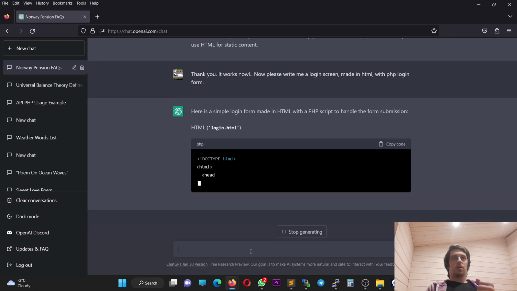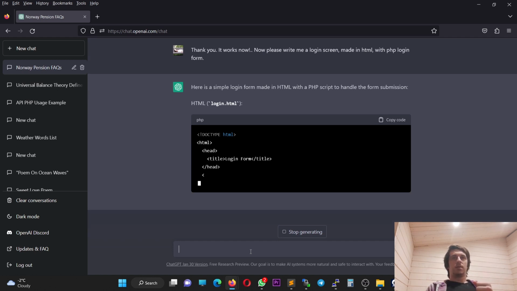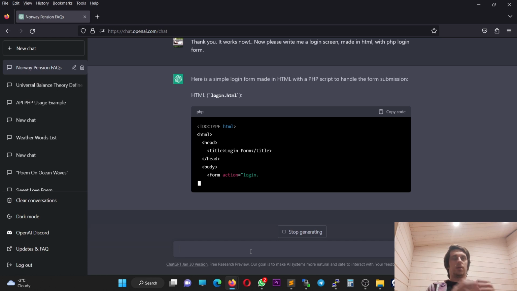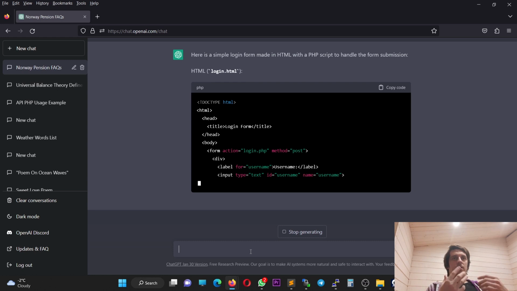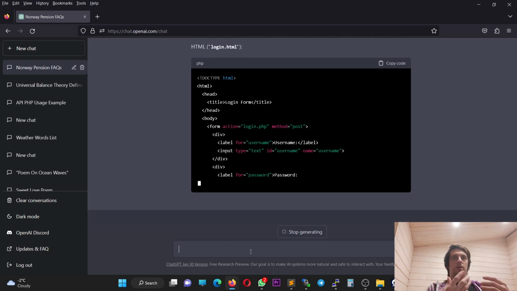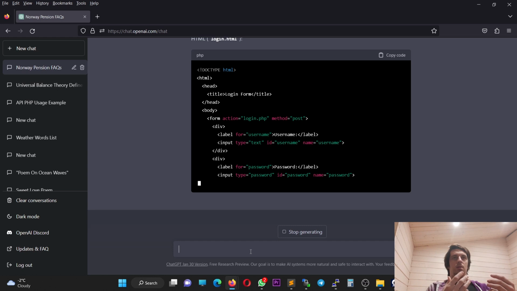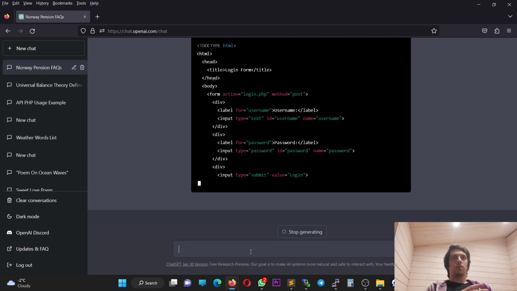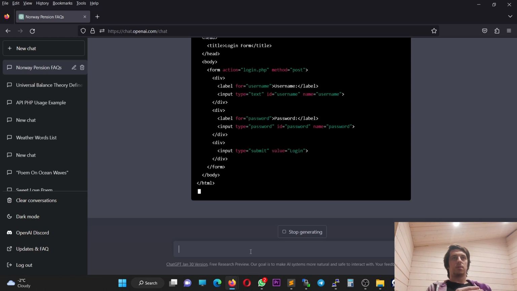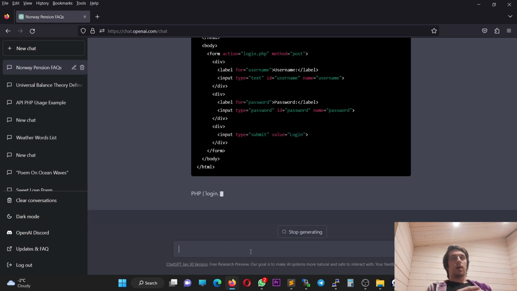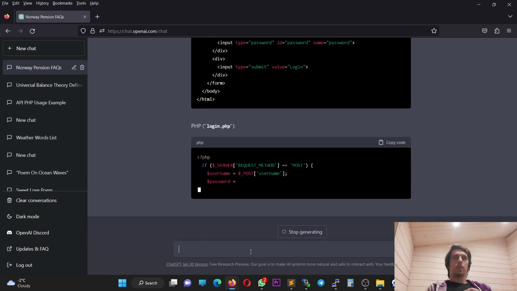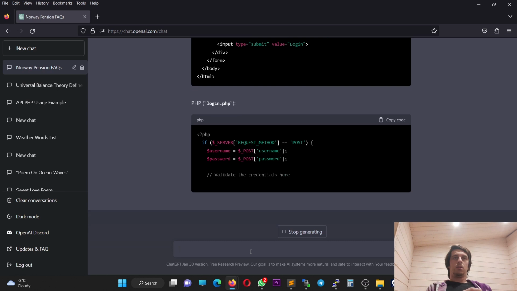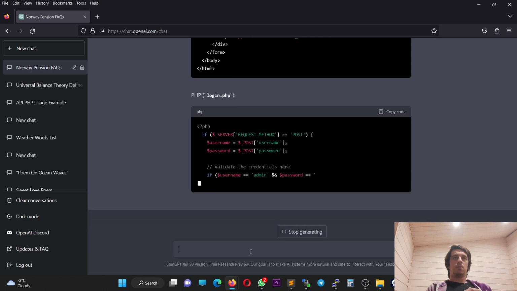Okay, HTML login, good. Login form, title, head, all right, so far so good. Okay, it's a login form. It will redirect to the login.php file. It will use the POST method. So it's a username, all right, with an ID, so you can usually use jQuery for it. Label password, okay. Input password, submit. Okay, so it will now write a PHP file. Okay, request method, POST, username.